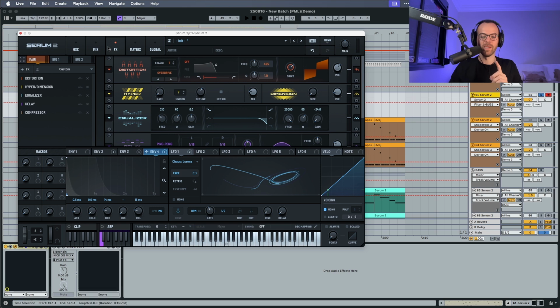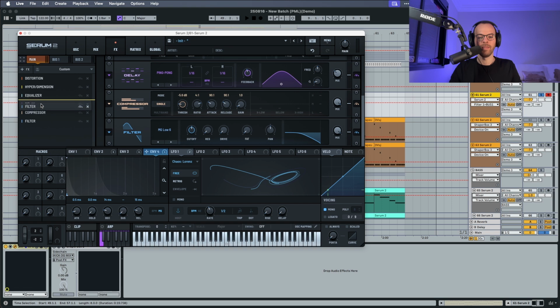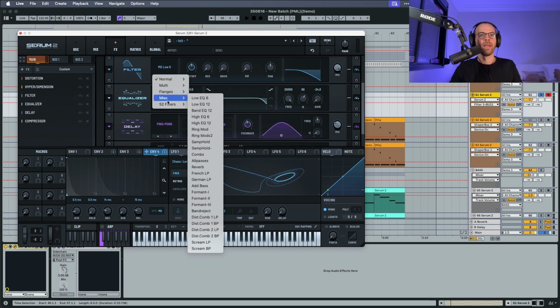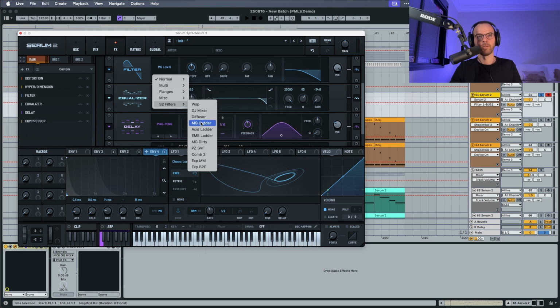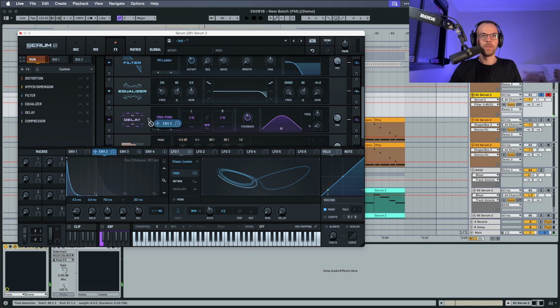But there's one thing missing that I left to the end. What you can do here is you can go here and select a filter. We're going to place this in the middle of the hyper and the EQ. And we're going to select here in the miscellaneous, in this S2 filters, MG ladder. Now this is going to go here a bit down with a bit of drive. And most especially, envelope 2 is going to modulate this. And that's pretty much it.